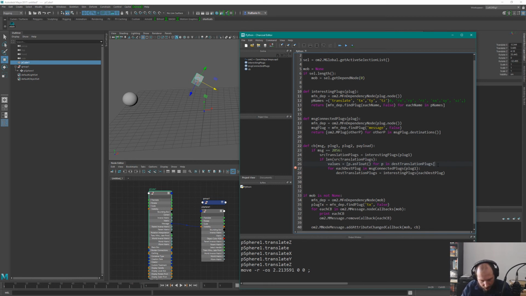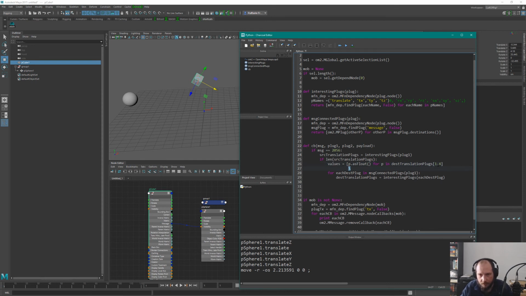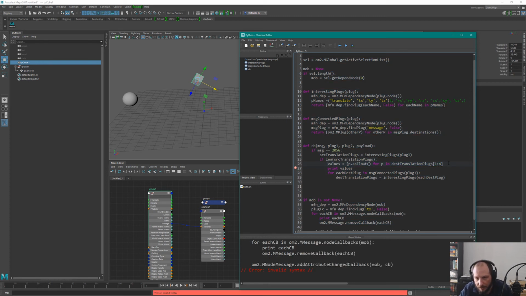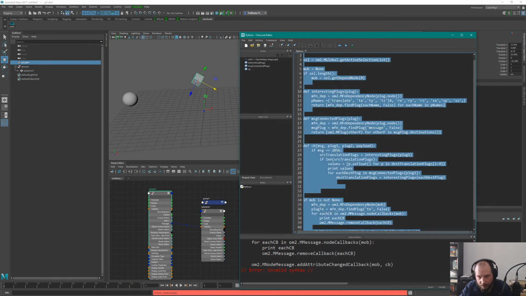And that is gonna go from, oh man, I always forget the Python syntax for slicing. So if it's inclusive, exclusive, invalid syntax. Yes, this does look invalid. 3p in this translation plugs, yes.